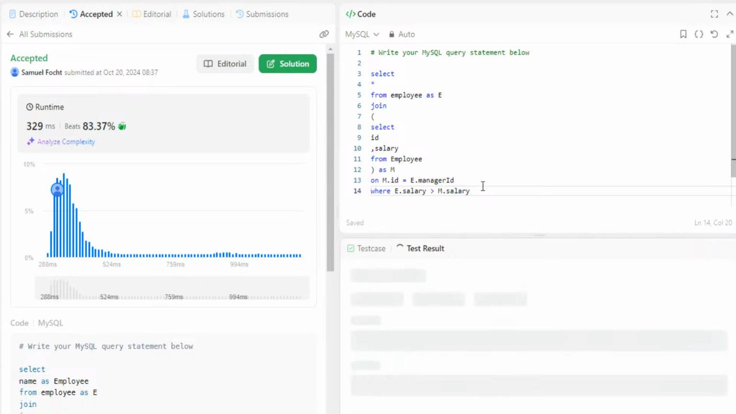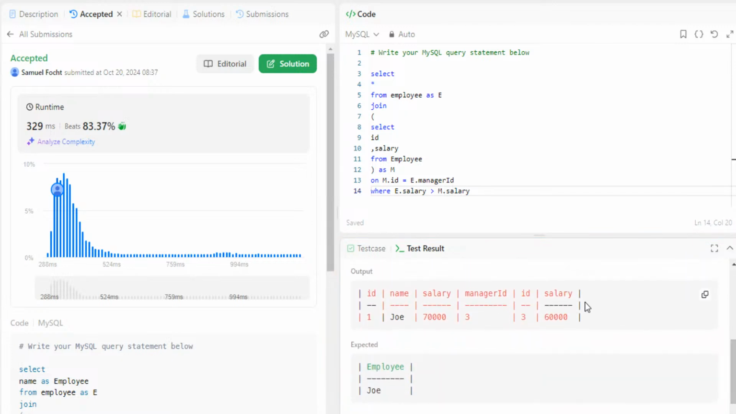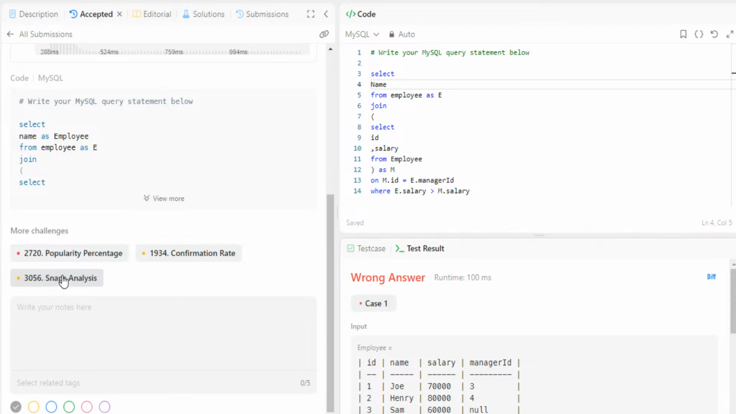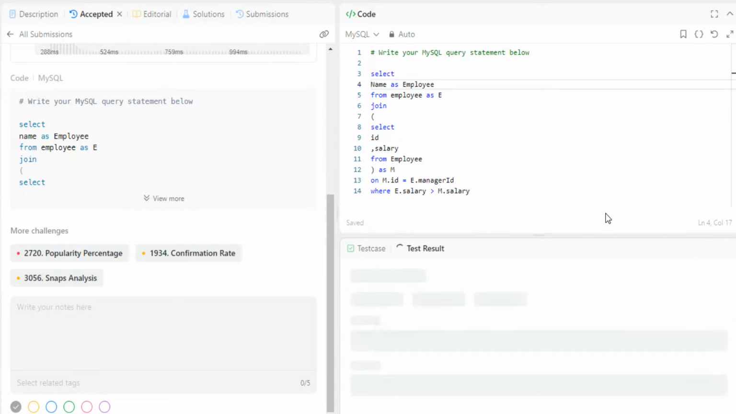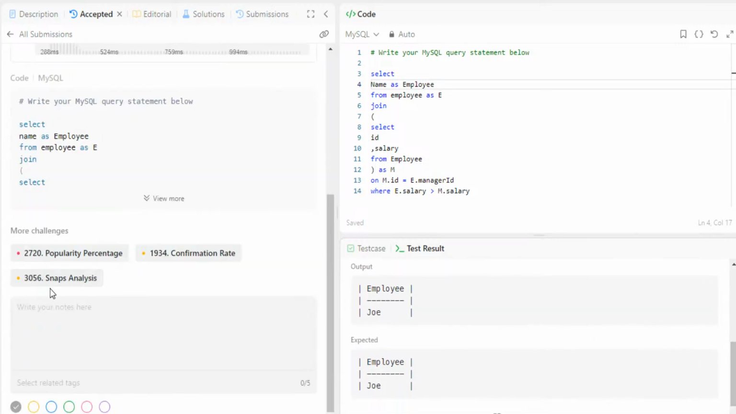Now let's go back. So now we will get all the full columns, so we're close. Now I just need Joe. So then I go name, but then we also missed that name isn't quite right. They want it to be Employee. So then we need to alias this. Employee. There we are. And now we're done. And we're on this side, 83%. Not too shabby.